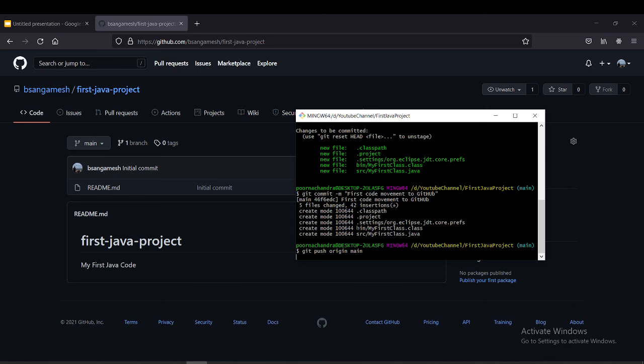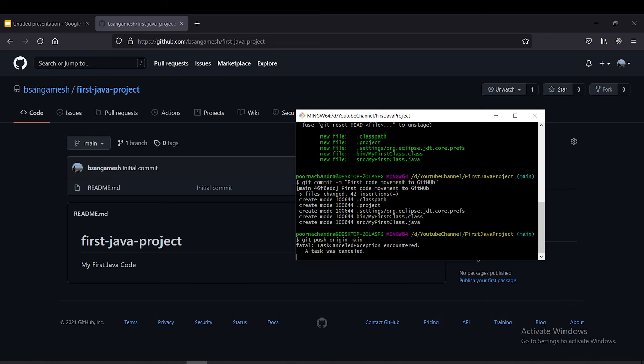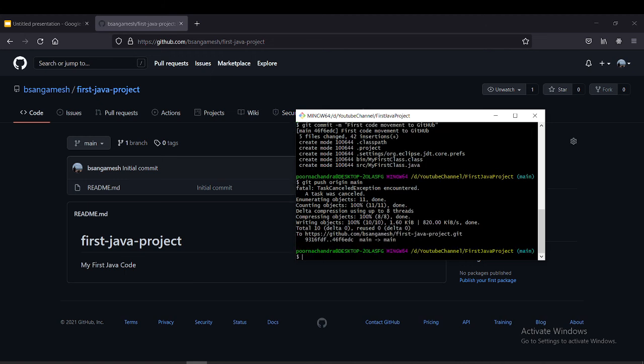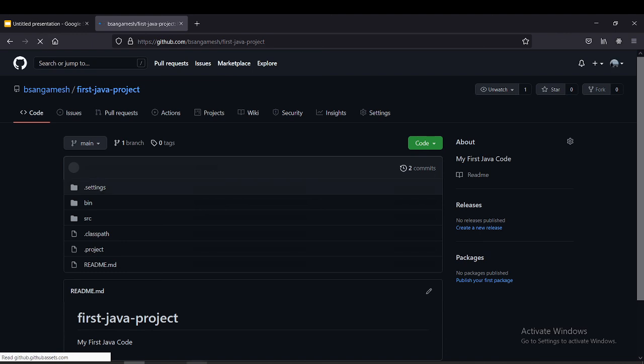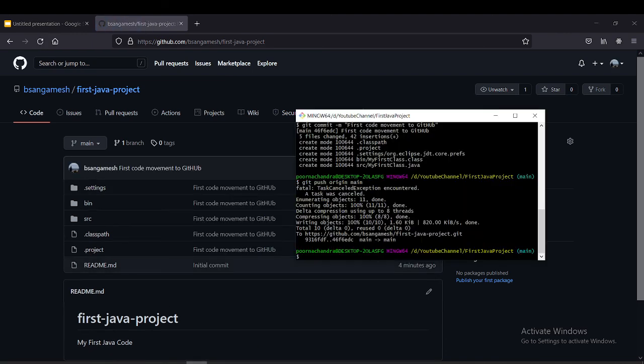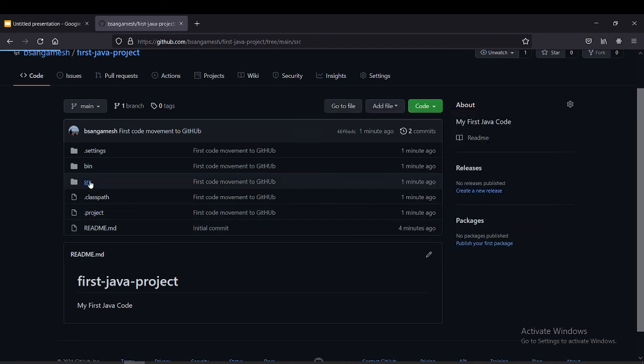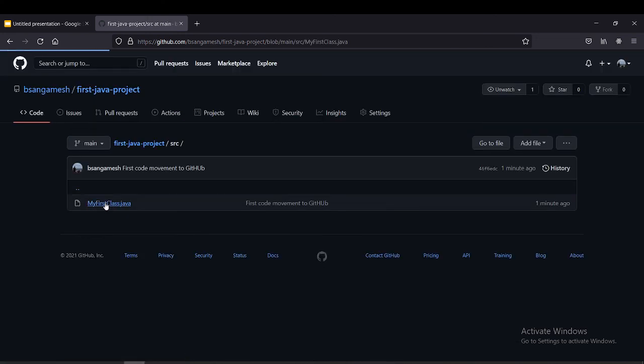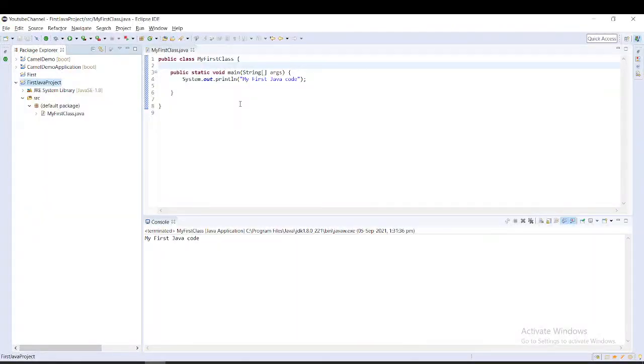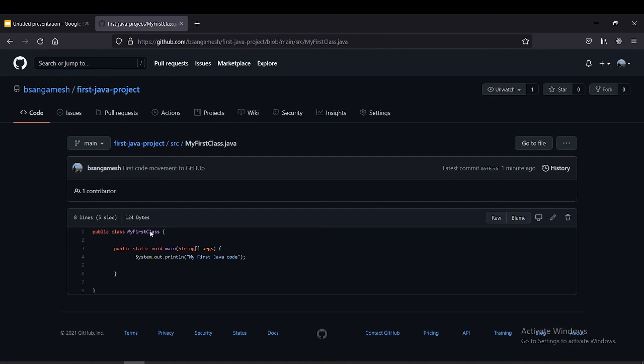Now Git will start adding the files into the remote repository. As you can see, once we are done, we have successfully added our files from the local repository to the remote. You can even verify it as well. Go to this source folder and MyFirstClass.java. See, it's the same thing, whatever code we have locally is in the remote repository on GitHub as well.